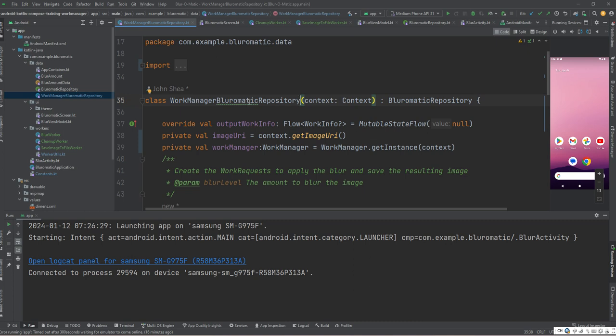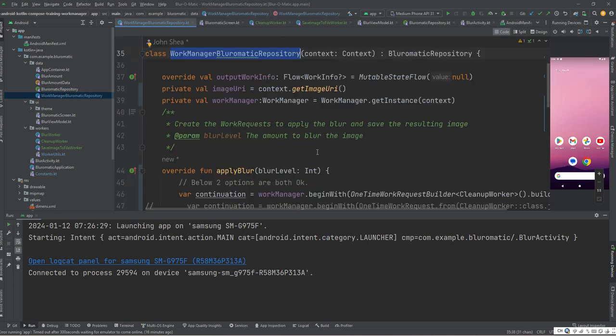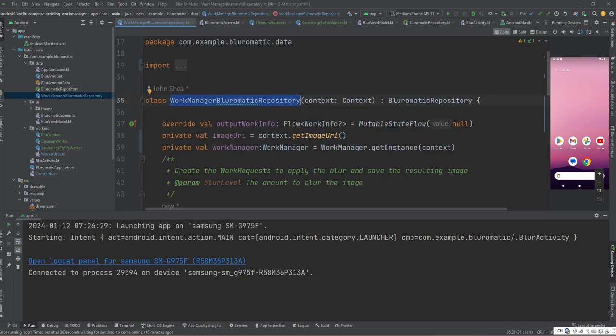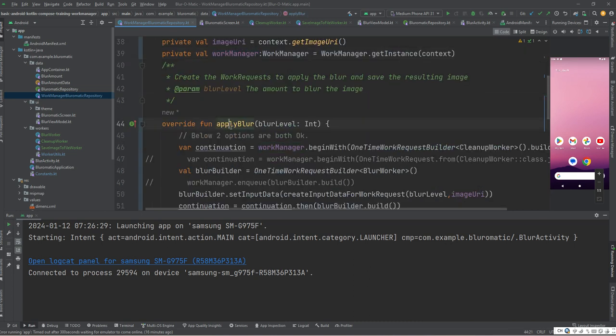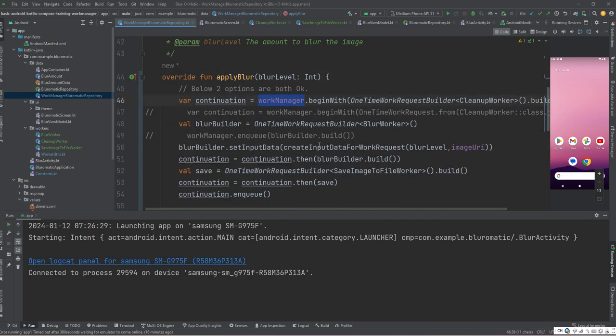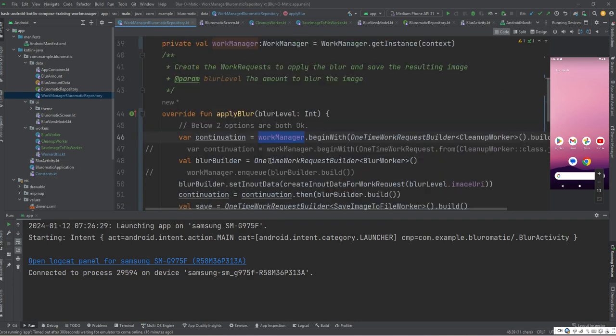So when you look at the repository, it initializes the WorkManager. Then it uses the WorkManager to do everything.